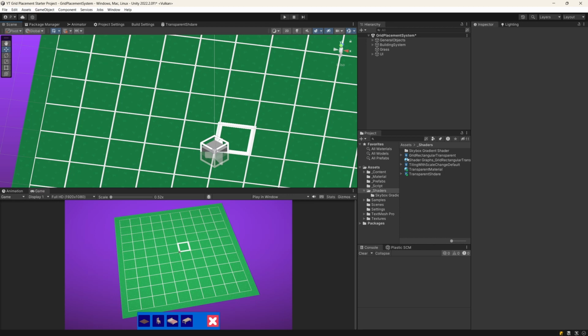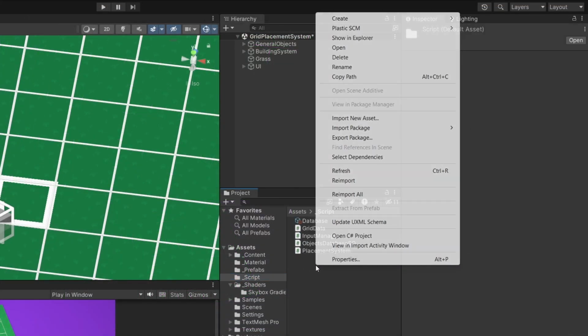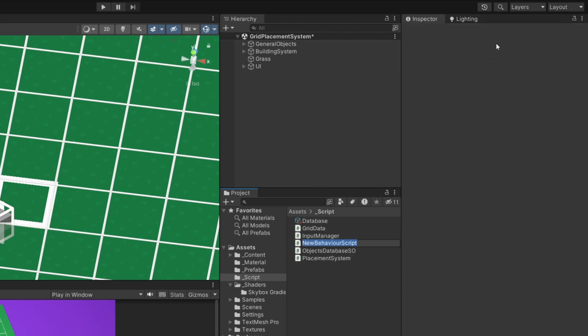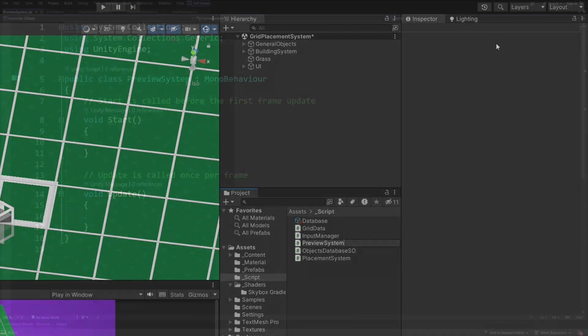Okay, for now, let's delete our bed big parent from our hierarchy, and we are going to have a custom script that will apply this material and change its color based on the state of our placement system or placement logic. So let's go to our scripts folder, right click, create a new C# script, and we are going to call it preview system. And let's open this script up.